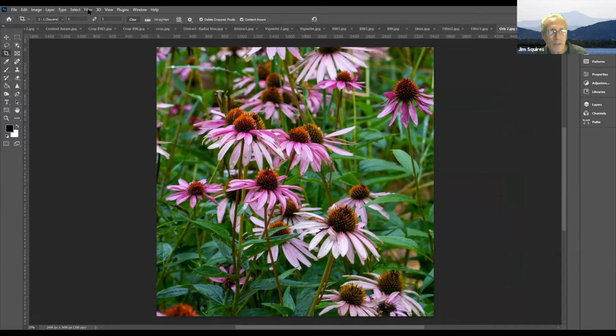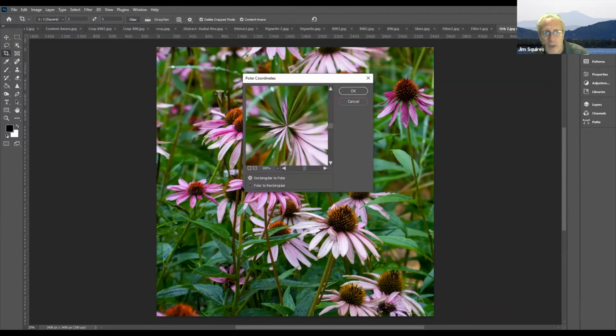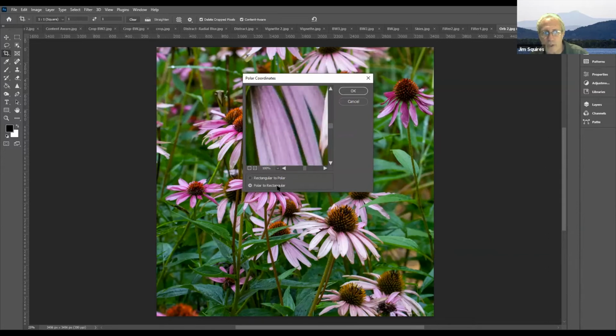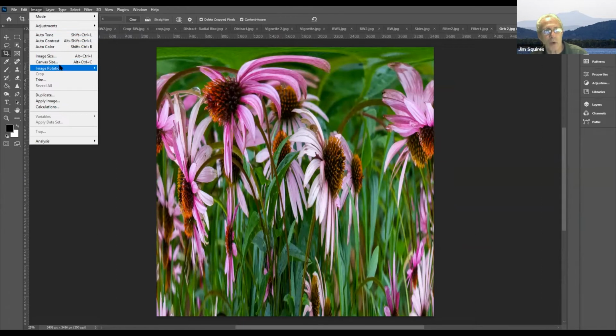Second step, you're going to go to the filter. You're going to slide down from filter to distort, and if this goes too fast, this is being recorded, so you can watch it later as well. I go to distort, I slide over to additional menu things here, and I see polar coordinates. I'm going to click at the bottom where it says polar to rectangular and say okay. Well, that's not exactly an orb. What I'm going to do is come up to the image. I'm going to rotate my image 180 degrees. I'm going to turn it upside down.